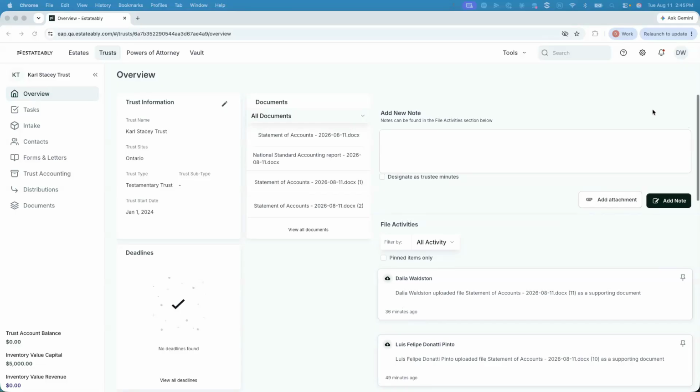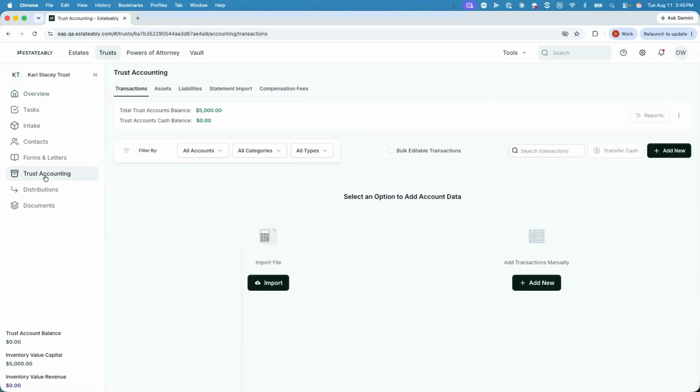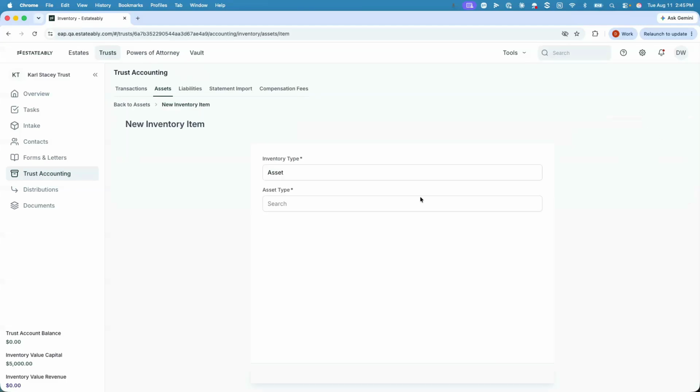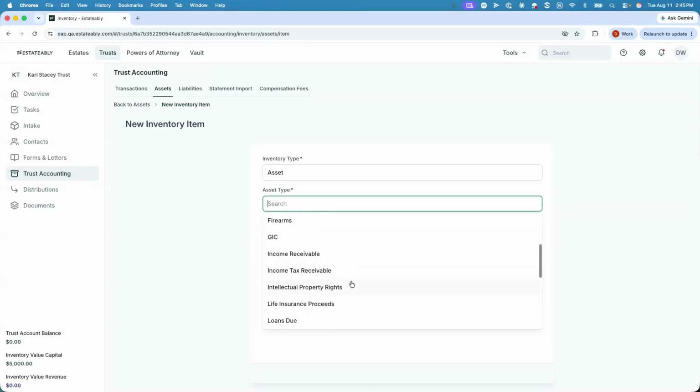Hey there! Today we're going to review how to add a market value history to Estateably. We're going to look at assets, import, as well as reports. First, we'll navigate to our accounting section in the trust or estate sections. Within your assets, if you've already had an asset added, then I'll show you how to add your market value. Otherwise, if you haven't, we can add one together.